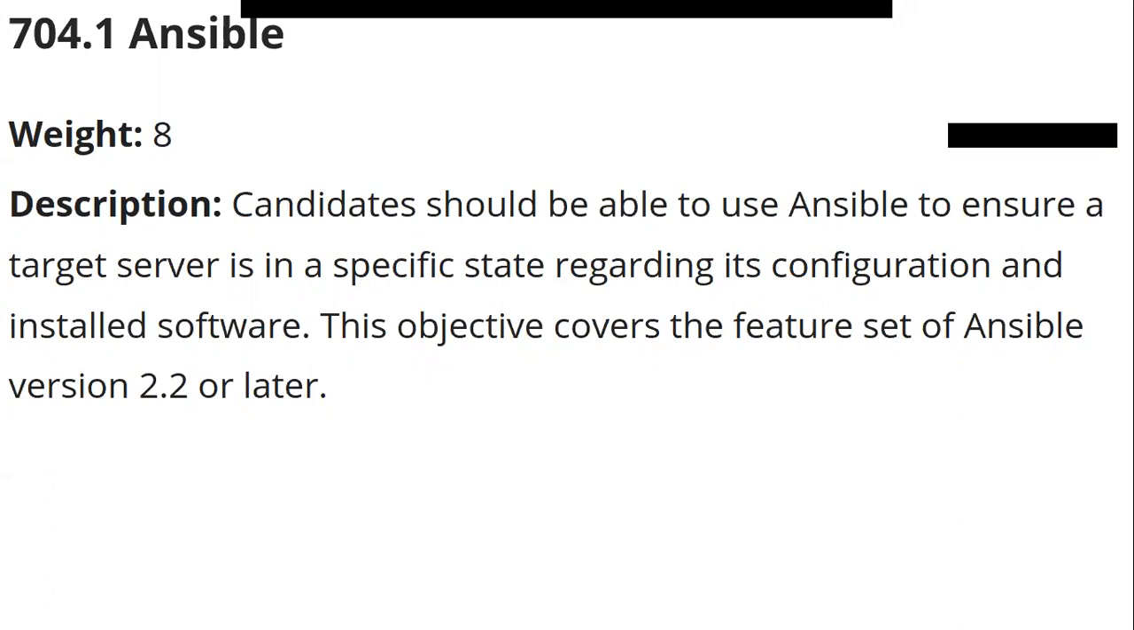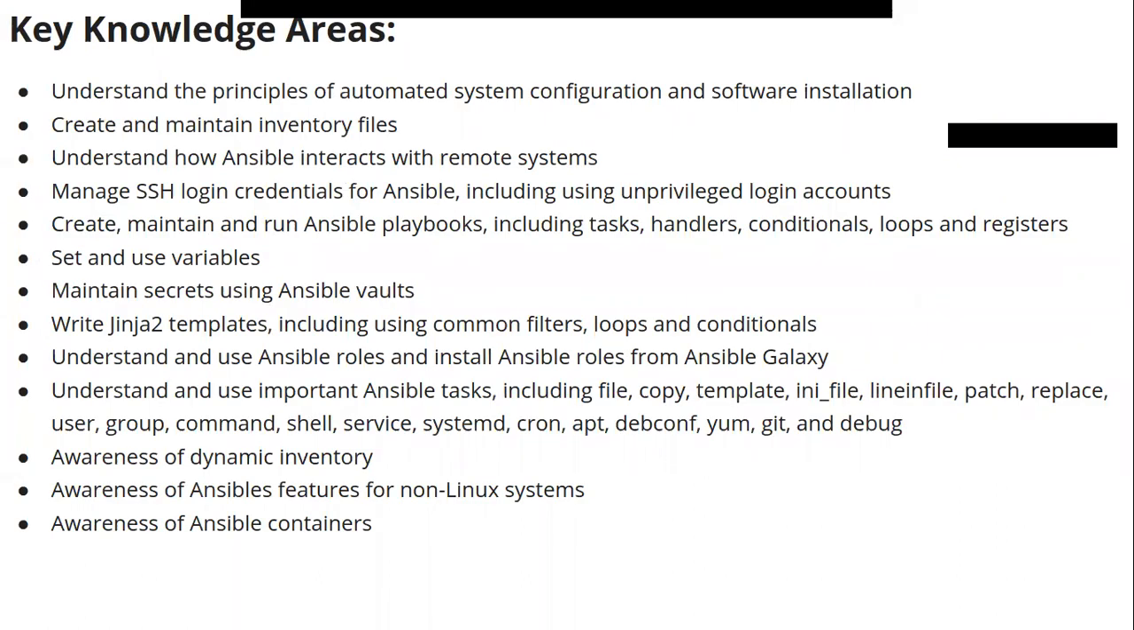All right, so Ansible. Use Ansible to ensure a target server is in a specific state regarding its configuration and installed software. This is another slide where I had to reduce the font. There's a lot covered. There's a lot you can do with Ansible. If you know your basics, of Ansible syntax, of how to run Ansible, that will take you a long way. And then for bonus points, there's advanced usage, such as secrets and templating and so on. Lots to learn here.